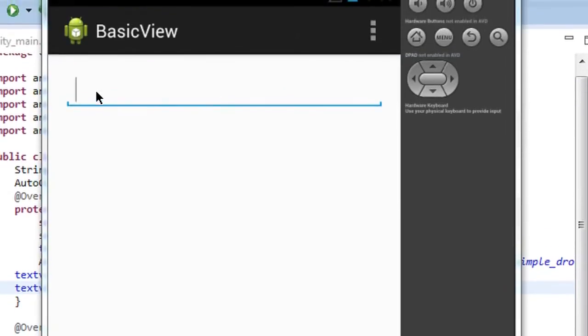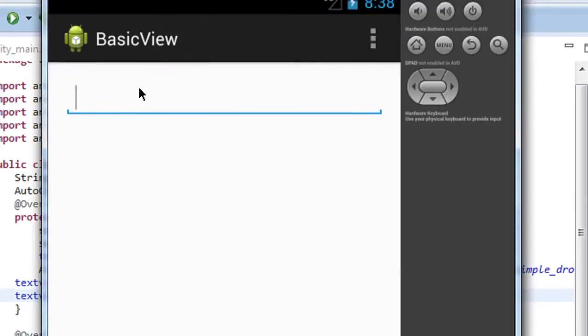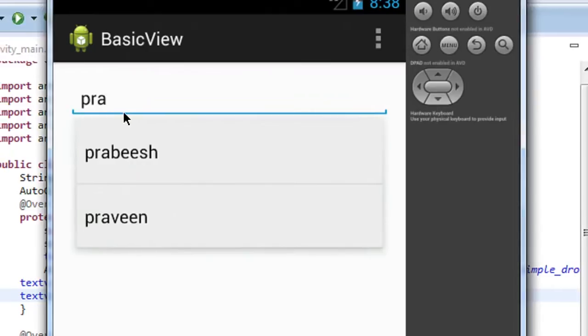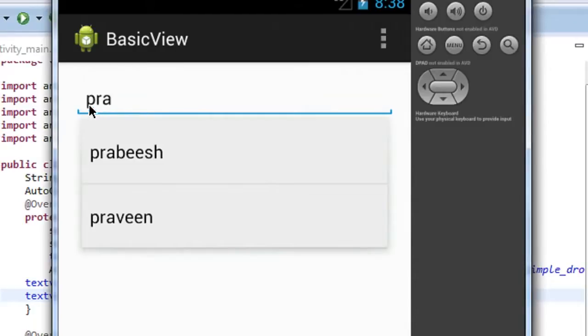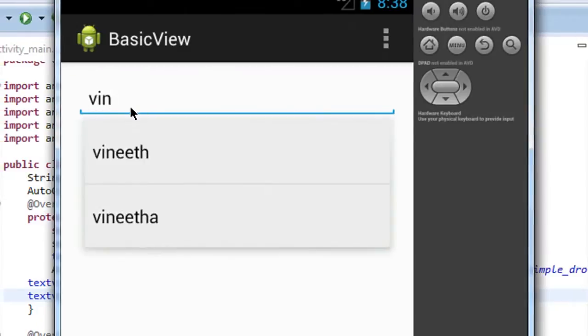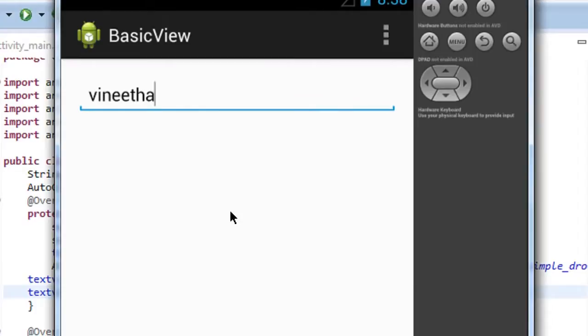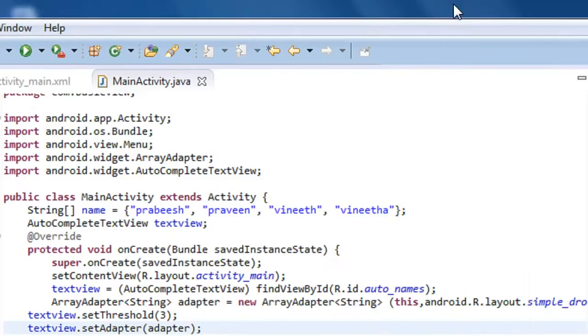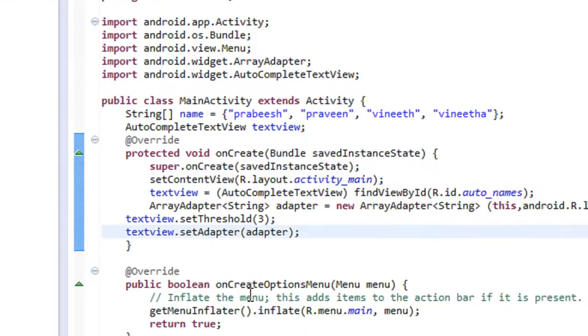So here I just type, and you can see that whenever I type 3 characters, the suggestions automatically appear. That's why I provided the threshold as 3. If you provide the threshold as 2, the suggestions will appear whenever you type 2 characters. Also you can see that another name also appears here. This is how we use an AutoCompleteTextView in an Android project.